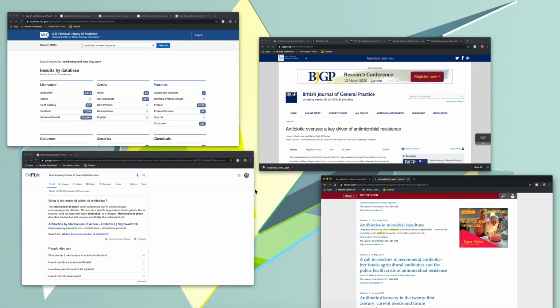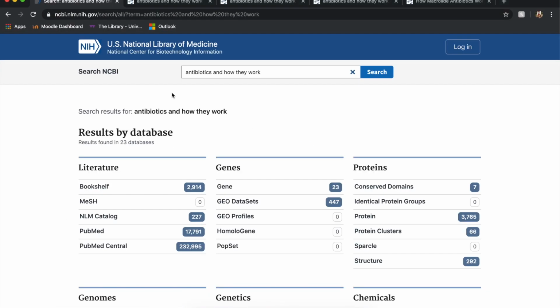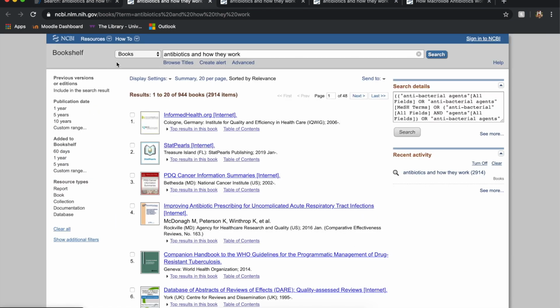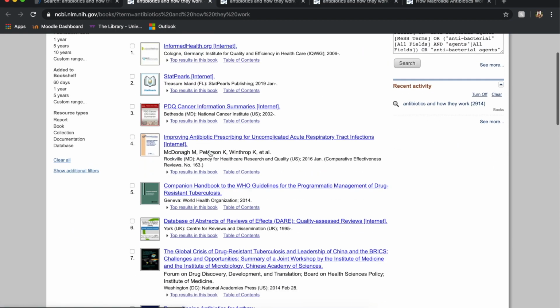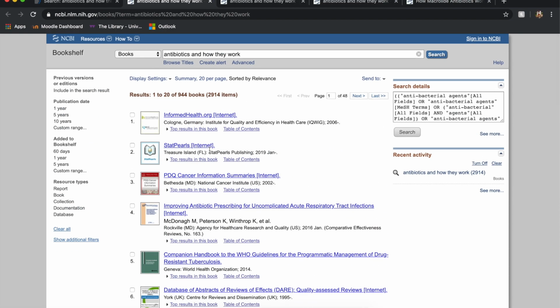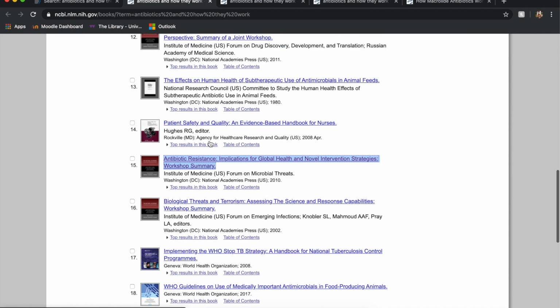Obviously, not every source that you come across is going to be worth using, but sometimes it is worth checking out other things. So another one that I really, really like and really recommend would be NCBI. And NCBI is also directly linked with PubMed, as you can see here, PubMed Central, and they have so many resources. So this is the link that led me to the bookshelf, and it's got so many different books that possibly have something on antibiotics and how they work.